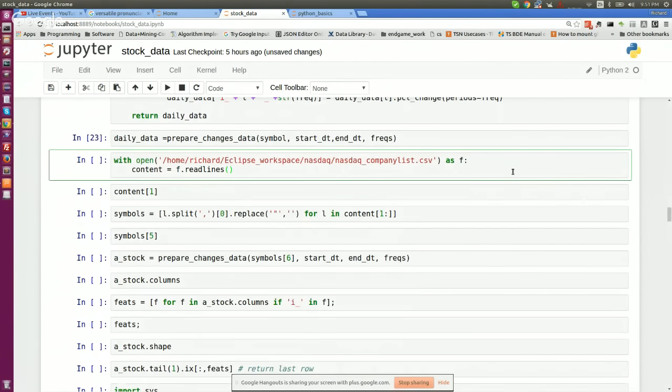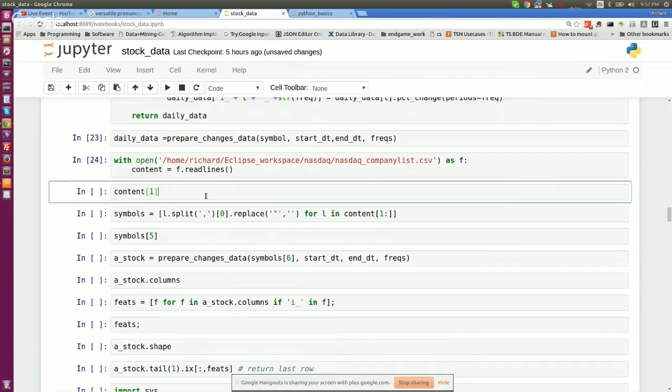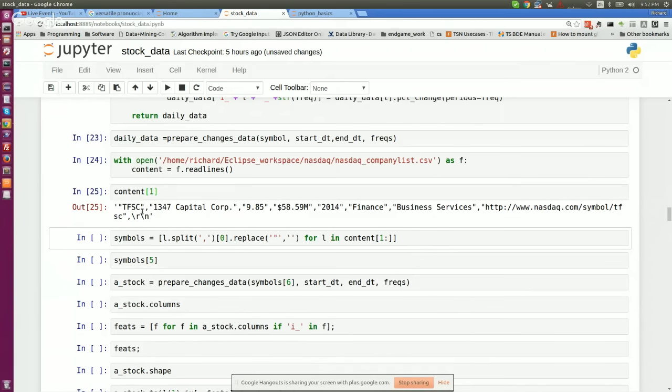Now, we want to do this for another 200 stocks. So first I want to read a list of stock symbols. All of the Nasdaq stock symbols are included in this CSV file. I just open this file as f, then read the lines to get all the content. What we have here is just one line in this CSV file. The first is the symbol, then you get the address, some pricing, then the market cap, all the related information. But here we're only interested in the symbol.